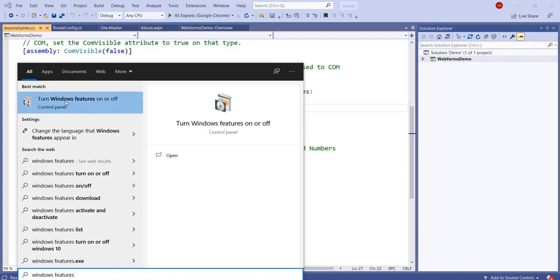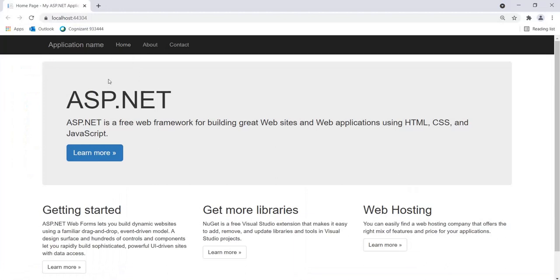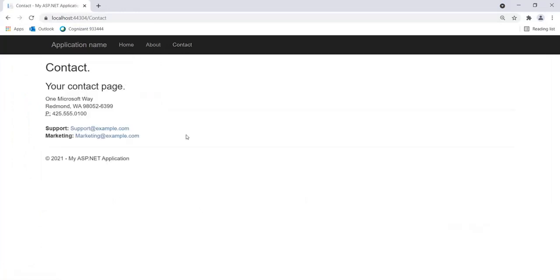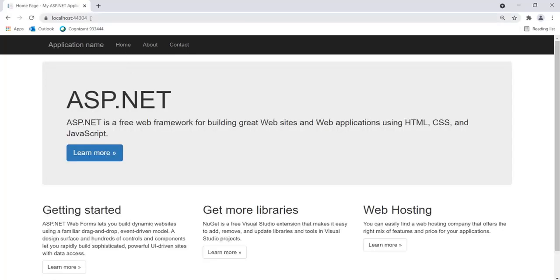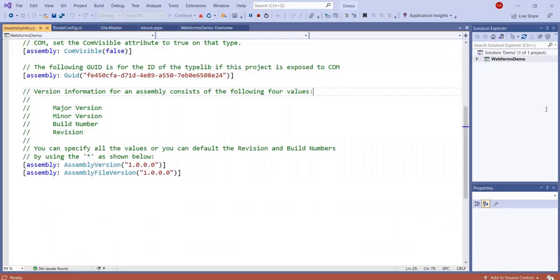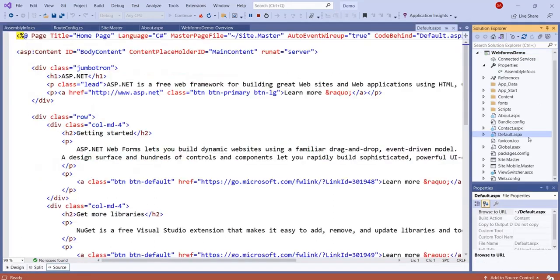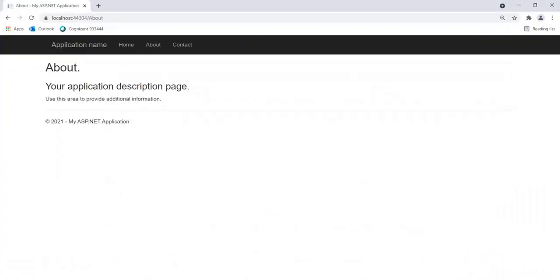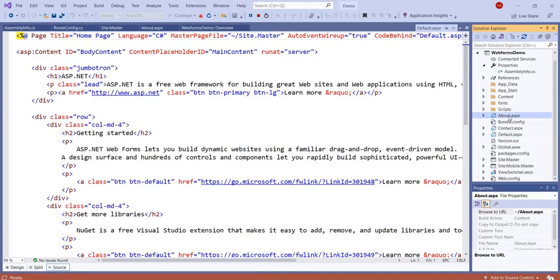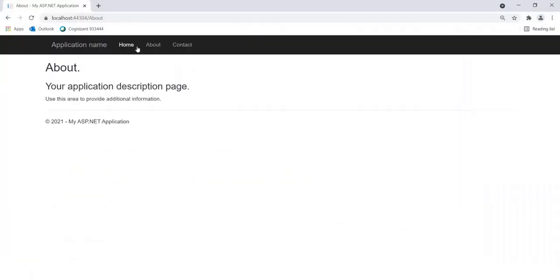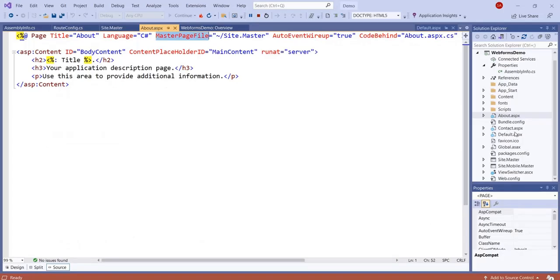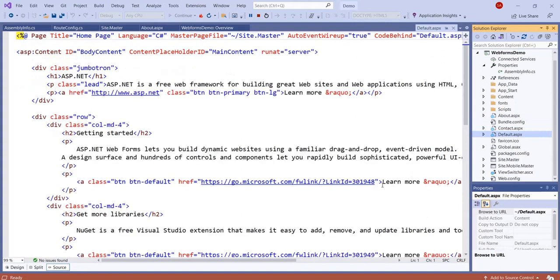So by using Windows features on and off, you can add the IIS server. Okay, so click the home, click the about, click the contact. When you click home, default.aspx will be displayed. When you click about, about.aspx will be displayed. When you click contact, contact.aspx will be displayed.